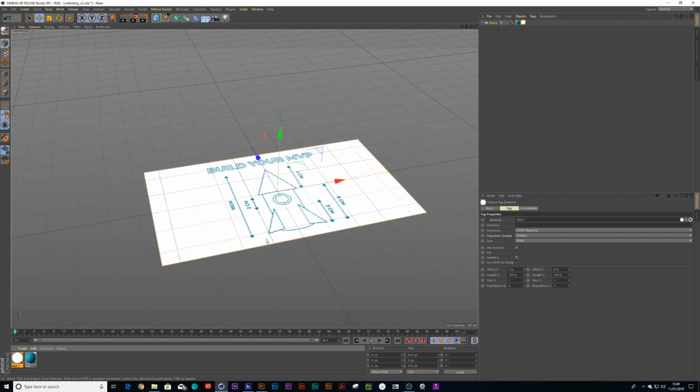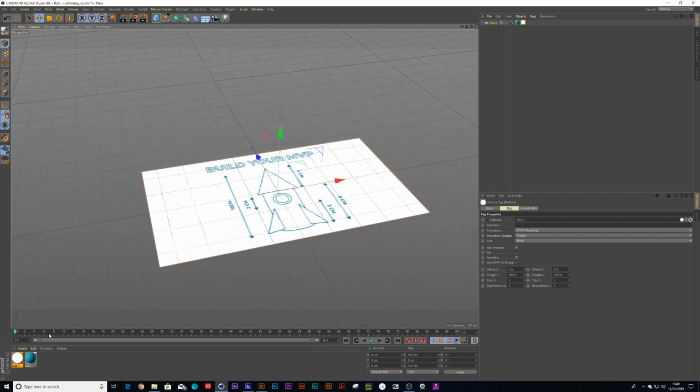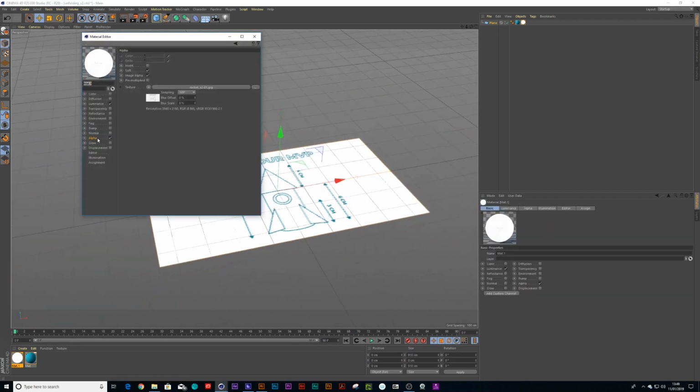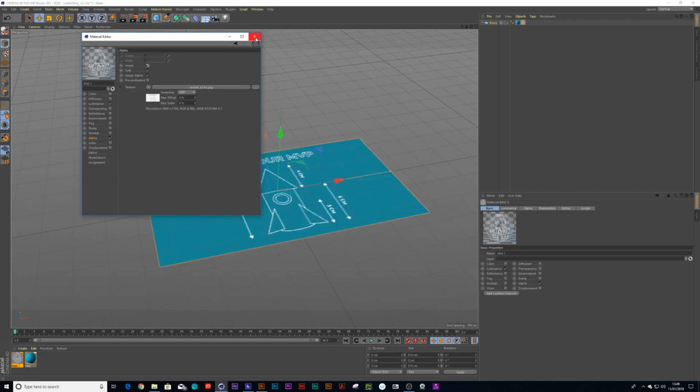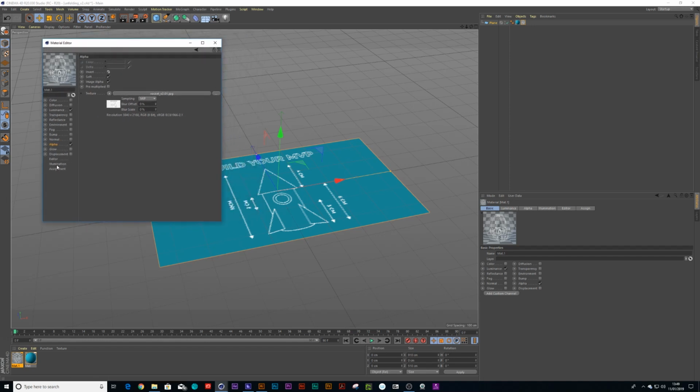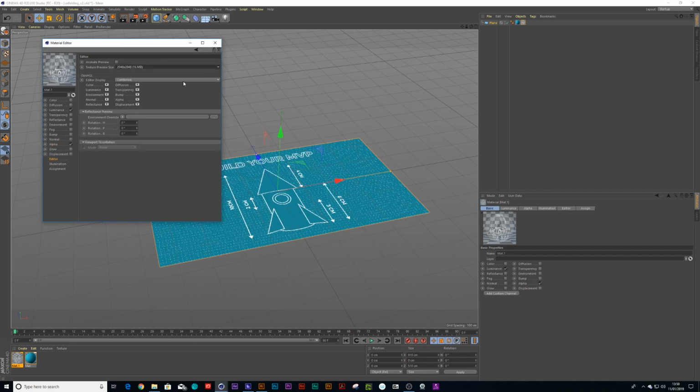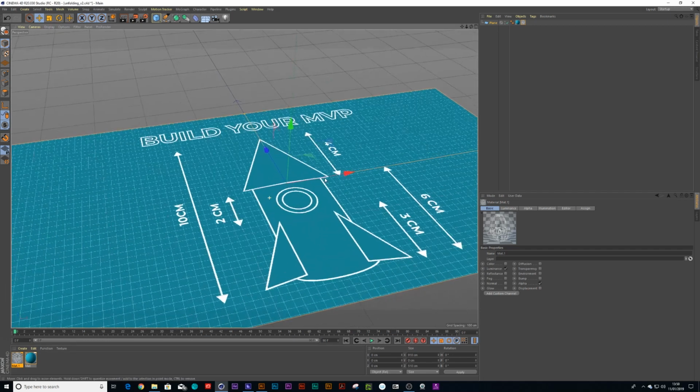But if you notice there, it's the wrong way around, so let's invert that. I'll go to alpha and press invert. Now you can see it. Now also the resolution isn't that great, so we can go to editor and change from default to 2048 by 2048. That way you can see everything now.